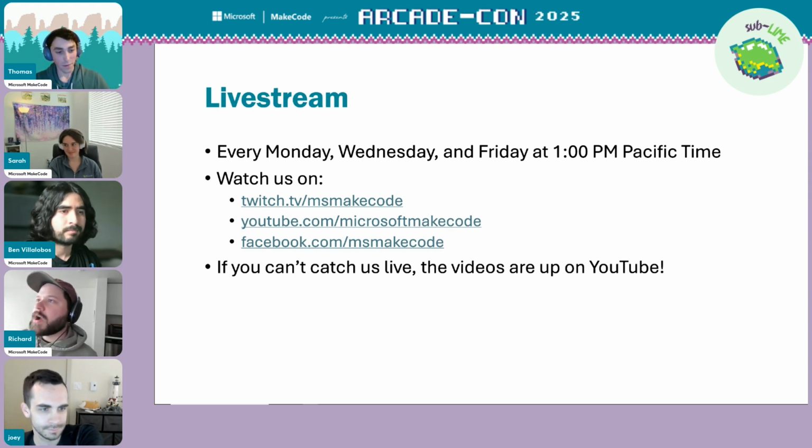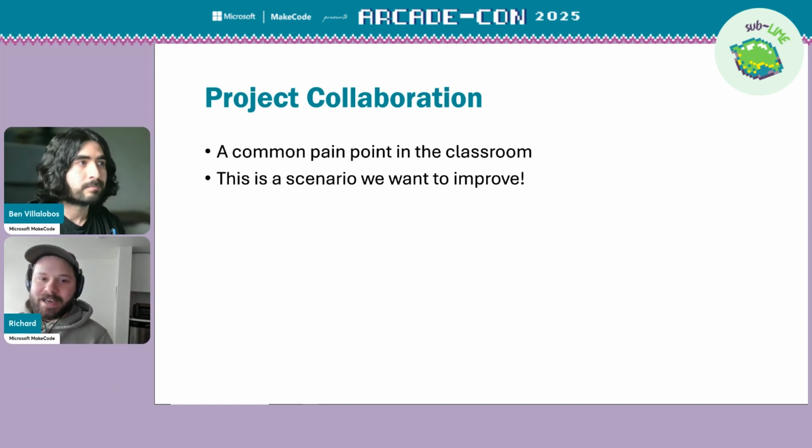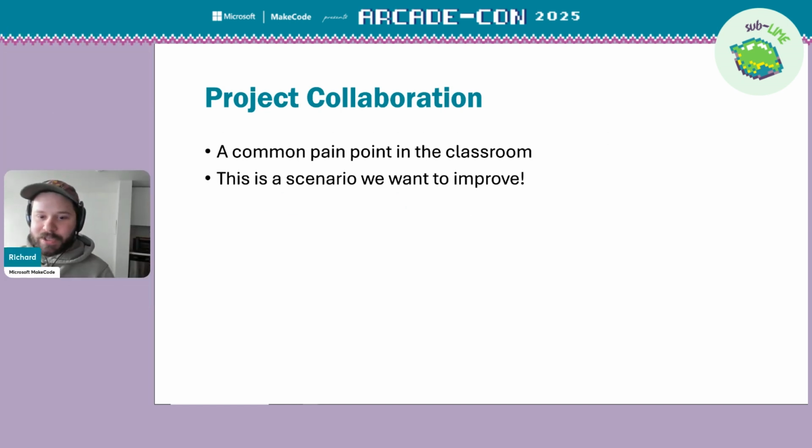Let's get started. So project collaboration. This is a pretty common pain point in the classroom. I think it's especially difficult for coding classes because there is the necessity to share code back and forth. And this is a scenario that we want to improve. I think we know that this is not a perfect scenario in MakeCode today, but there are some ways to make it easier, and that's what I'm going to be walking you through.